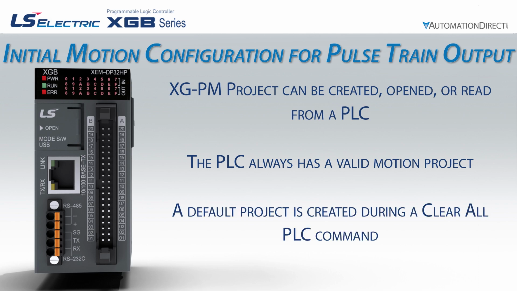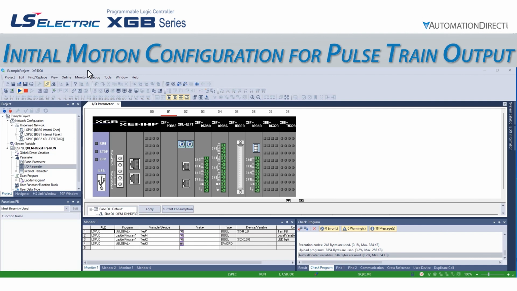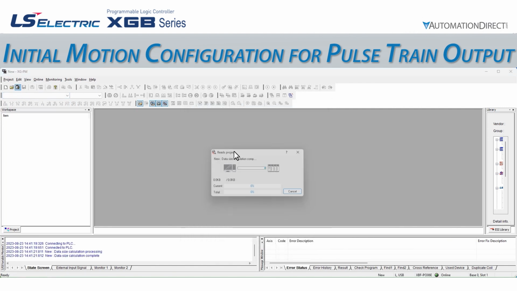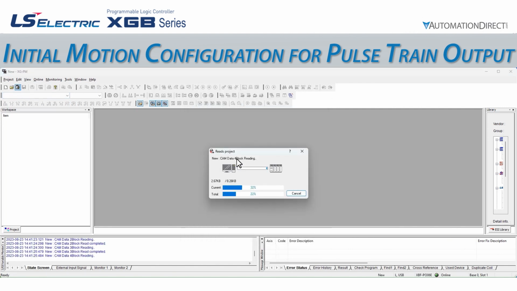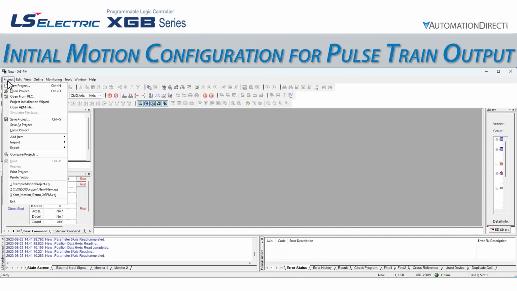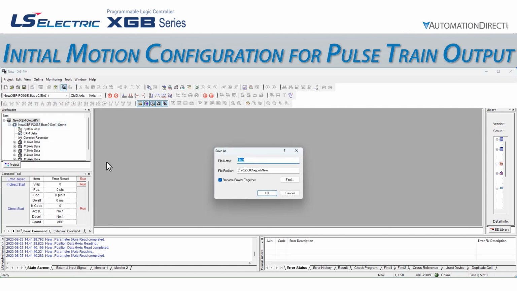Let's open XGPM from our XG5000 software interface, connect to our motion controller, and read the project to ensure we have the correct settings for our PLC and motion controller. We are using an XEM DN32HP for this example. Now that we have the project read from the motion controller, we will save it to our hard drive as example motion project.